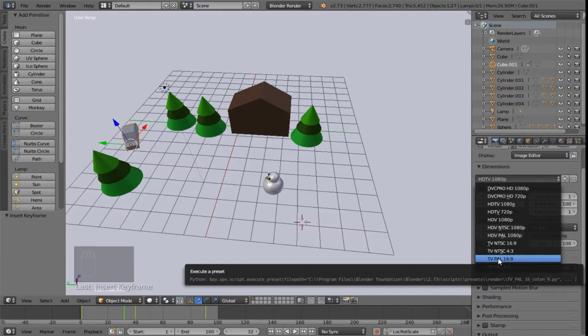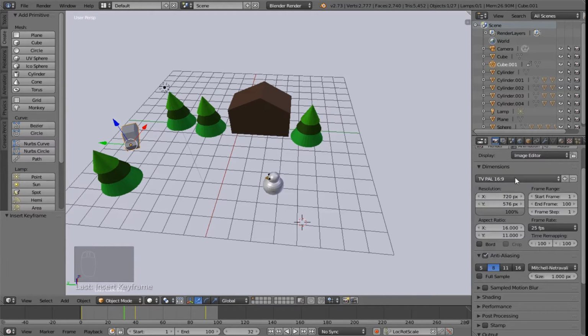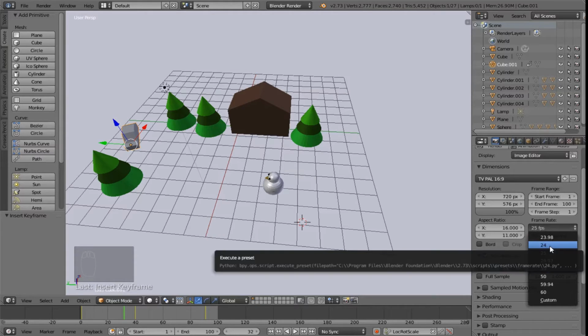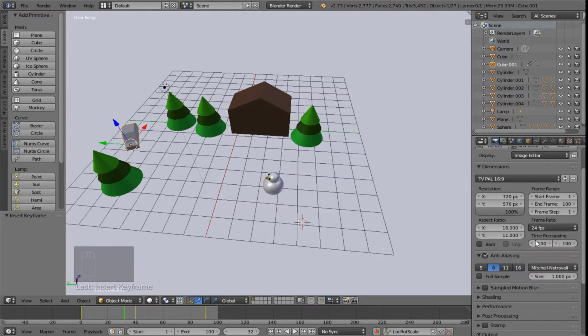I'm going to pick PAL TV, which is the old television format in the United Kingdom. So, selecting that, we've got a much lower resolution and we've also got 25 frames per second. I'm actually going to drop this to 24, but it doesn't actually matter. Depends what you want to do there.